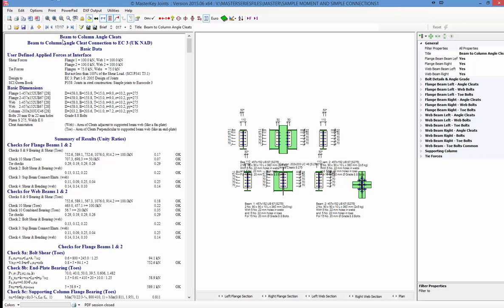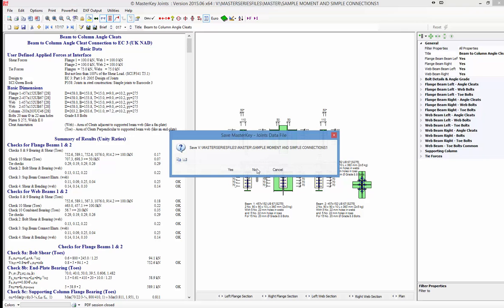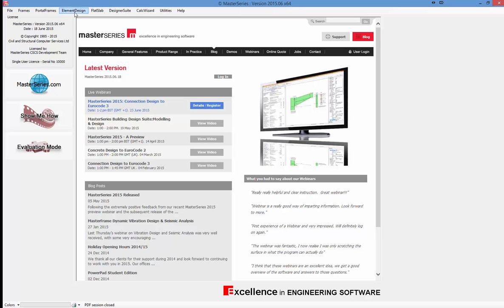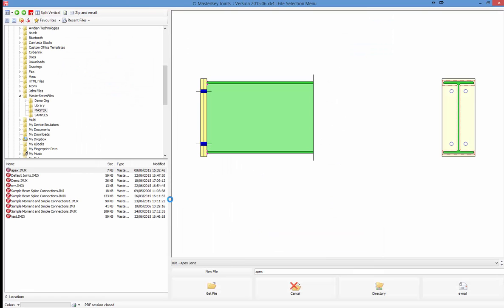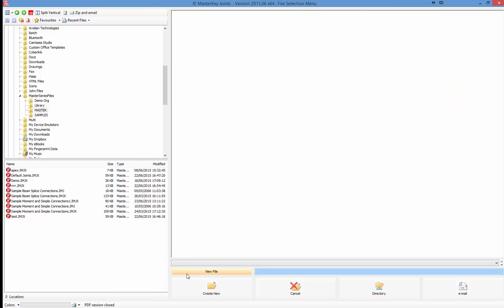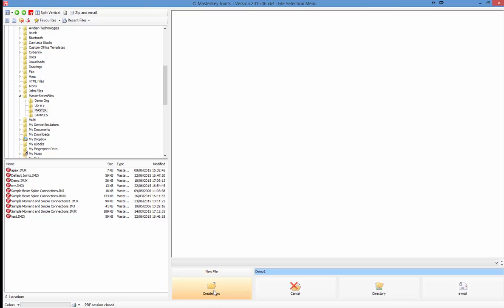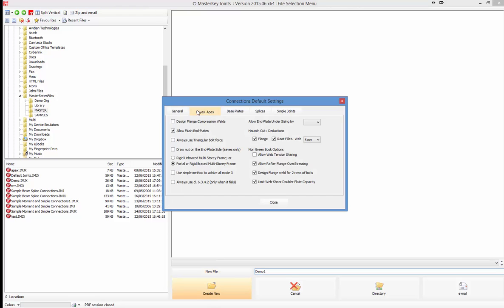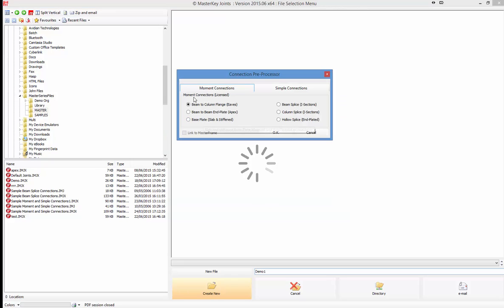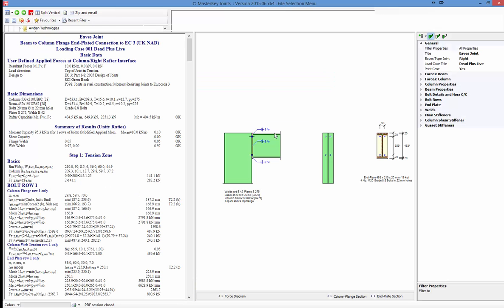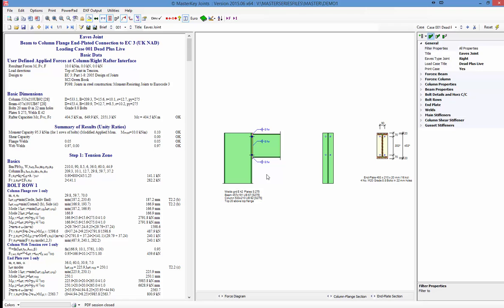So what I'm now going to do is I'm going to use the program, and I'm going to come back out again and start a brand new file and say element design connections, and I'm going to go for a new file and call it demo 1 and create new. And it's going to ask me for the default information. I'm just going to accept all this, and I'm going to choose a moment connection, a beam to column, flange or eaves connection as we call it, and we say yes. And then it comes with the default setup for me.